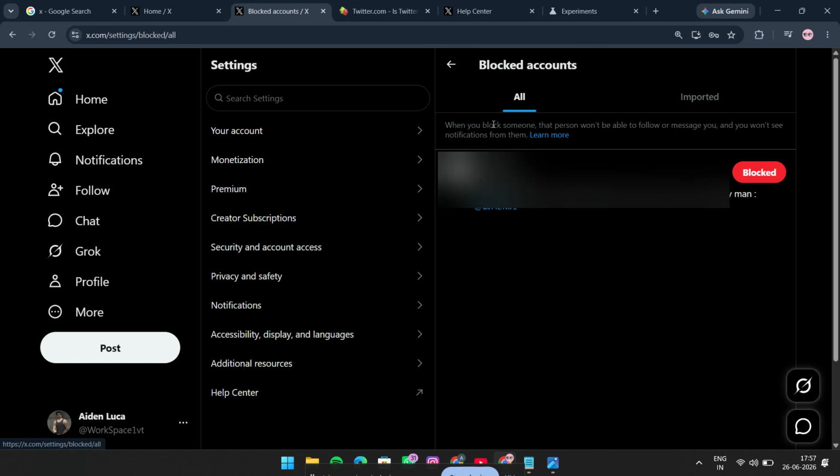Here you'll see a list of every account you've blocked on X. Take a moment to find the account you want to unblock. When you locate it, you'll see a button that says Blocked. Click that button and it will change to Unblock. This is the key step that removes the block from that account.